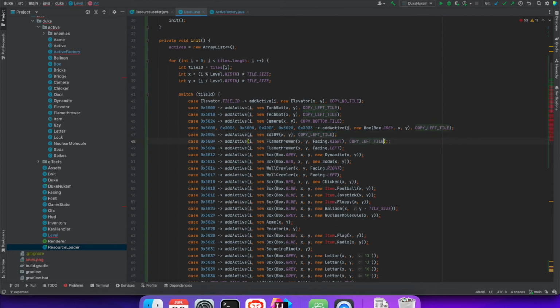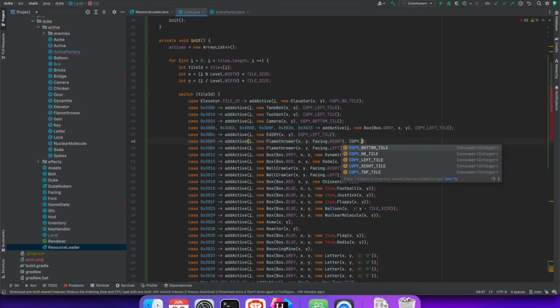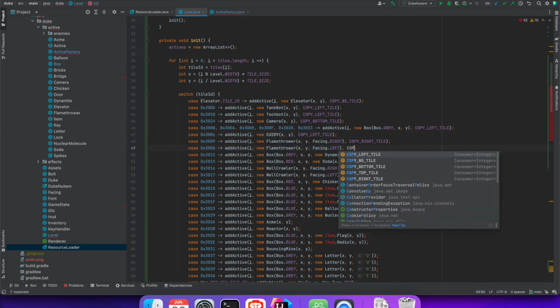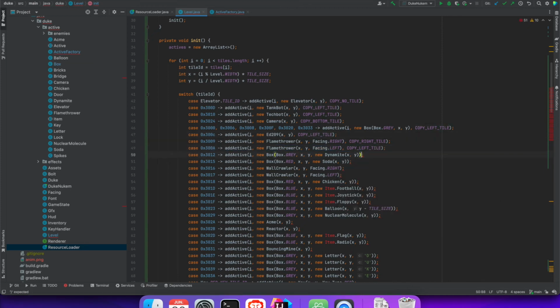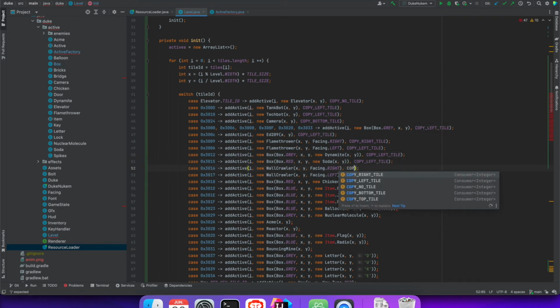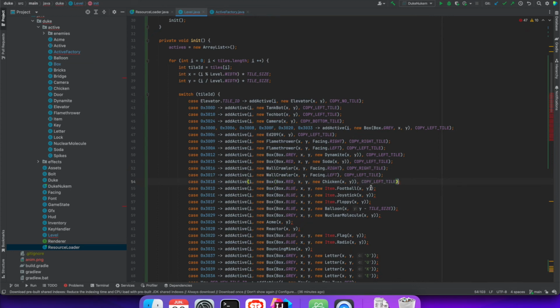A flamethrower facing the right should copy over the tile to the right. Copy right tile. Oh, this guy facing left is the left tile. This should be left. So hopefully I can just... There we go. Wall crawler facing right should be the right tile. Chicken is left. These items. Yeah, so let me just copy over the left tile and fix these imports.